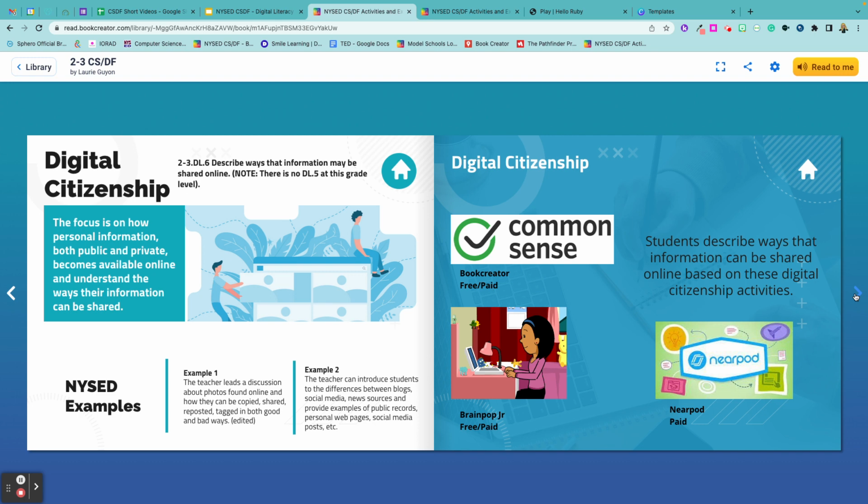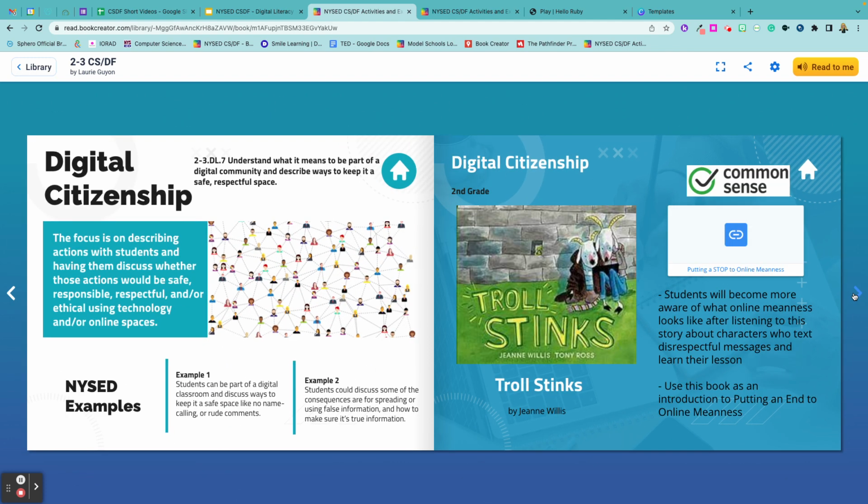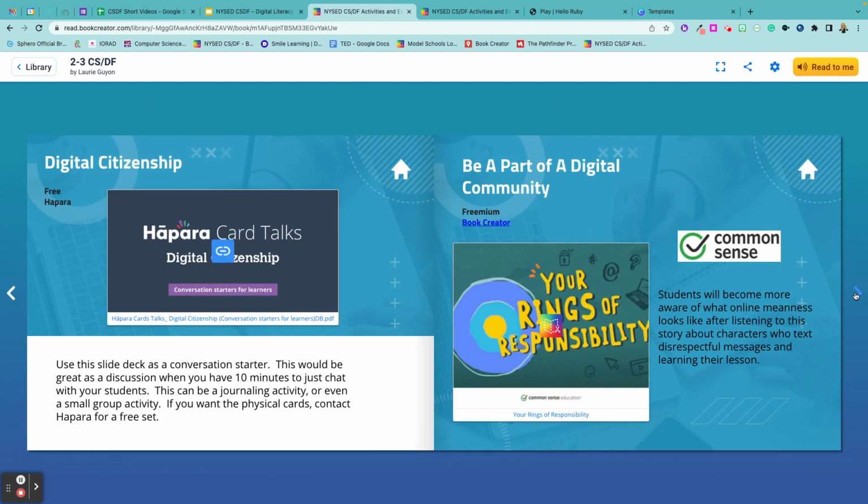You can practice these skills using some really great programs. Also inside digital citizenship, the last standard here is understand what it means to be part of a digital community and describe ways to keep a safe, respectful space. So you can have your students practice their digital citizenship skills using an online program like Seesaw or something along those lines that allows students to communicate, collaborate boards, anything where the students are connecting. There's some great resources here for you as well, using either Common Sense Education or some different picture books as you're going through.